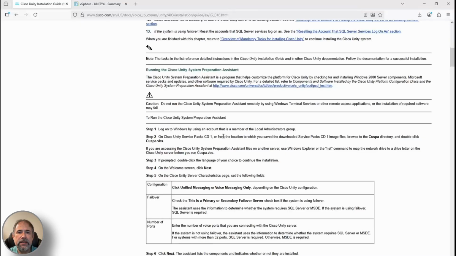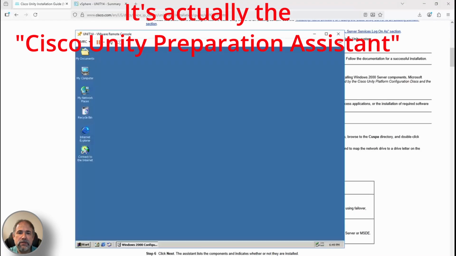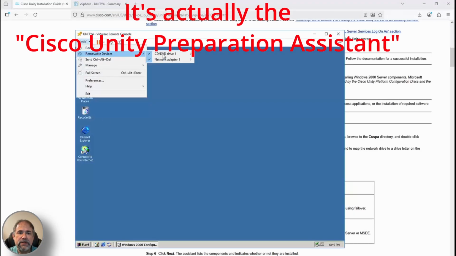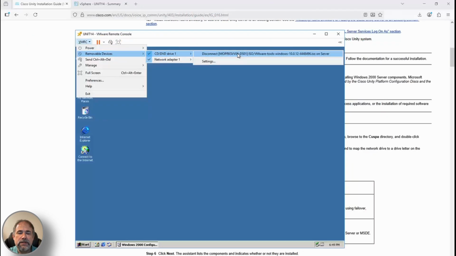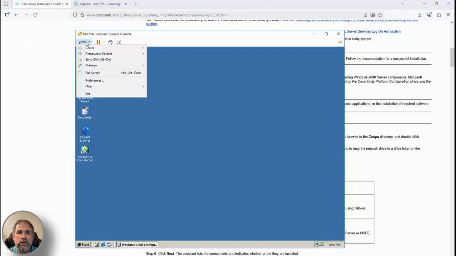All right, so now we want to go back to the installation guide, and there's a section on customizing the install. This part's pretty straightforward. It basically tells us to put in the installation CD, so we're going to go ahead and do that. We'll mount up that ISO here, disconnecting VMware Tools first, of course.